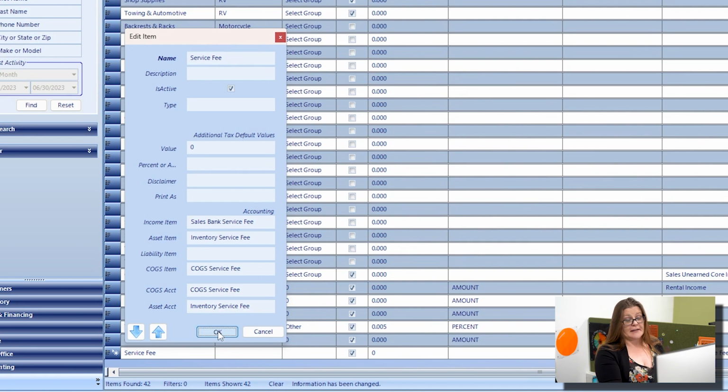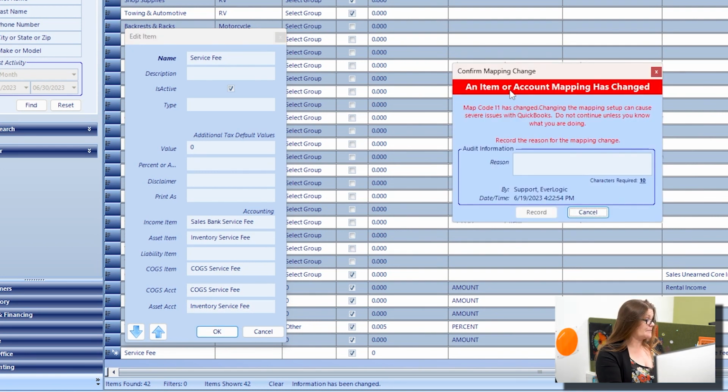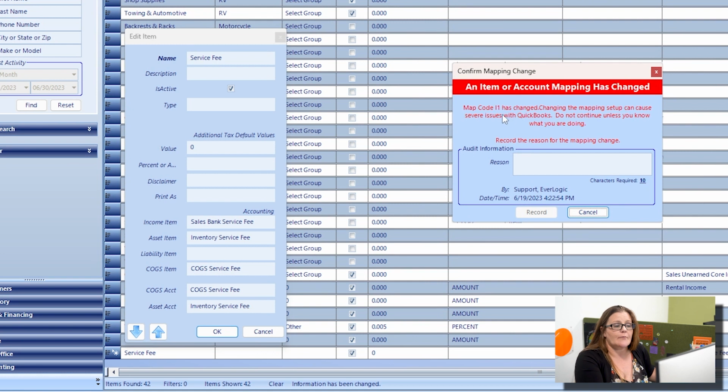We'll go ahead and hit OK. It brings up a little disclaimer. This is not an error code. This is not going to stop you from mapping your item over. This is just to say, hey, you're going to make a big change in EverLogic. Are you sure? And all we have to do is type in our reason, initial mapping.